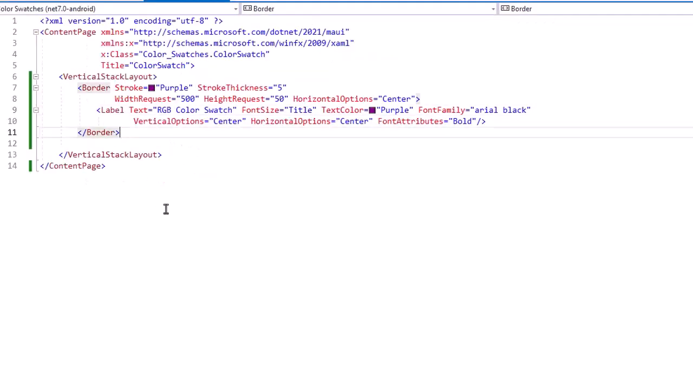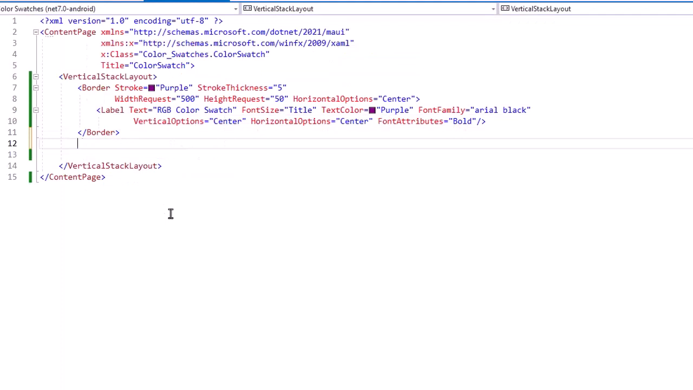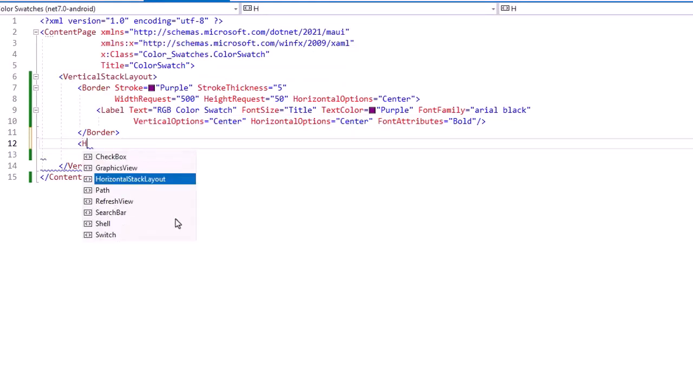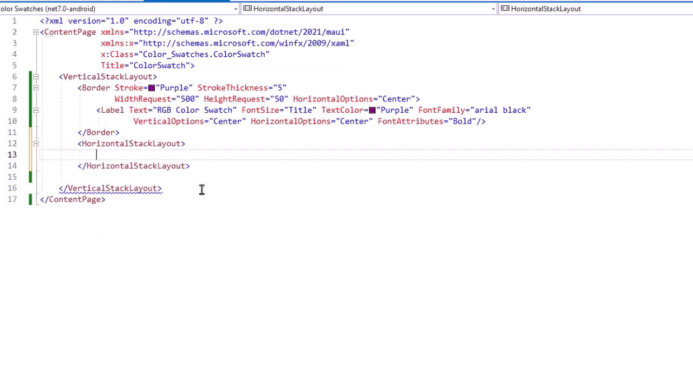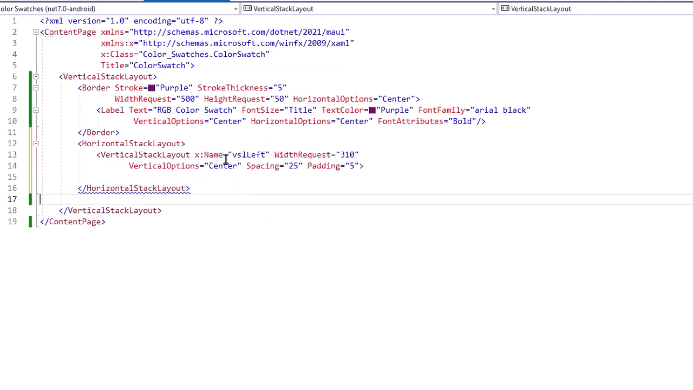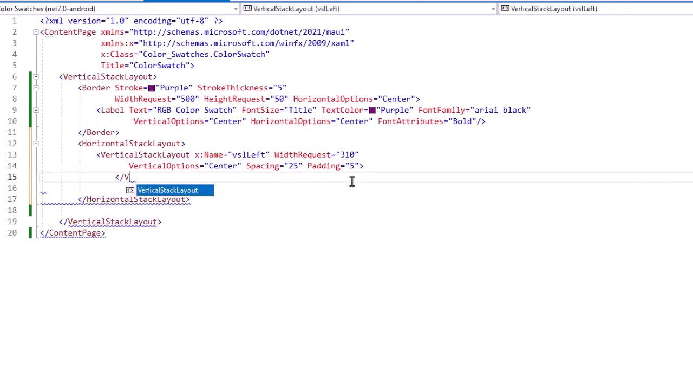Okay, so let's add our horizontal stack. Inside the horizontal stack, I'm going to create a vertical stack. So here's my vertical stack. I'm going to give it a name of VSL, so vertical stack layout left, and a width request of 310. And my vertical option center, I'm going to give it some spacing for all the objects inside that vertical stack, along with a little bit of padding. Let's do our closing vertical stack.